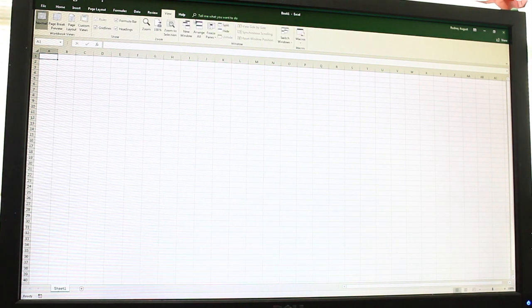You've got view, so you can change the zoom. You can turn the grid lines on and off, same with headings. You can put in a page break, which is handy for printing. And you can set up some heroic macros.